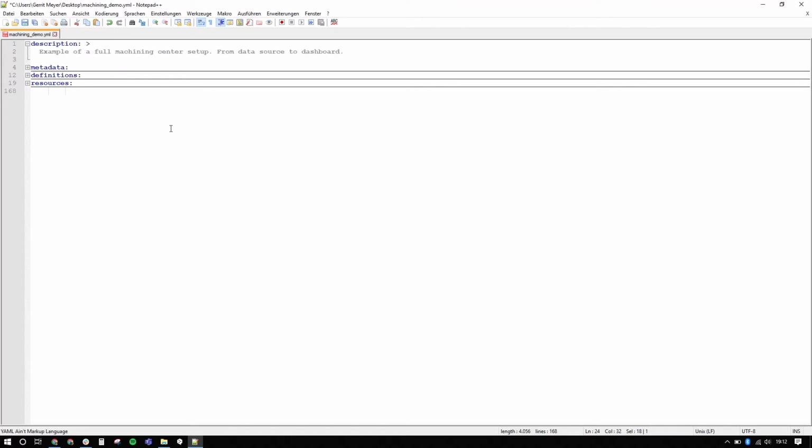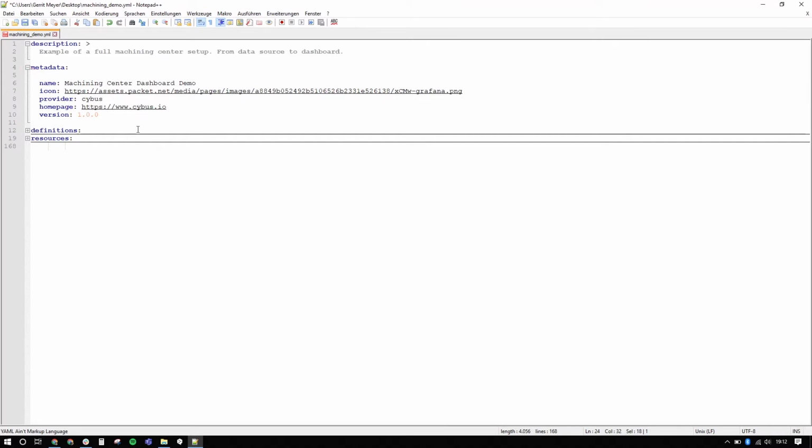So let's start. What I prepared here is an example of a full machining center setup where we have a data source, which is a Modbus TCP interface, and we would like to show or visualize the data in a dashboard, in this case in a Grafana dashboard. We start with the metadata here, which is basic information about the use case we have. So we have a name, we have an icon, provider, and so on and so forth. So very easy to understand, I hope.